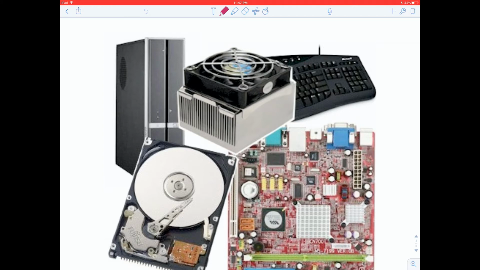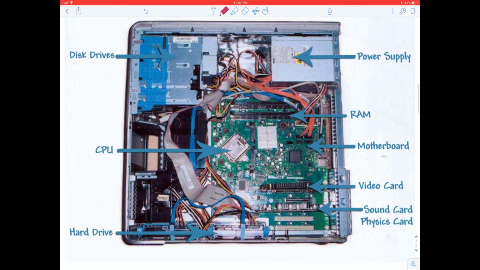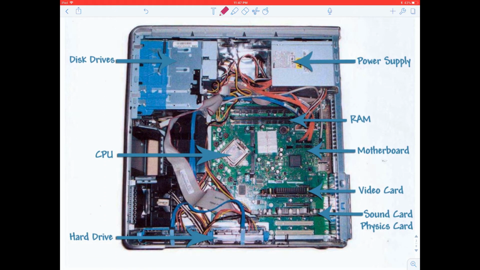In this collage, you can see we've got a computer case here. We've got our CPU, our processor, our keyboard is over here. We've got a motherboard which connects all of our components together, and over here we have a hard drive. If we were to open up a computer case of a desktop, not a laptop, which has all the same components of a desktop, but they're condensed into a very small form factor.